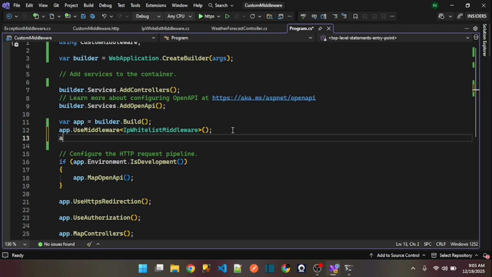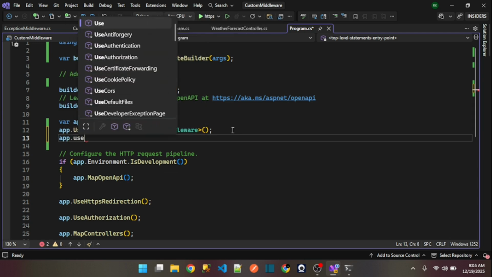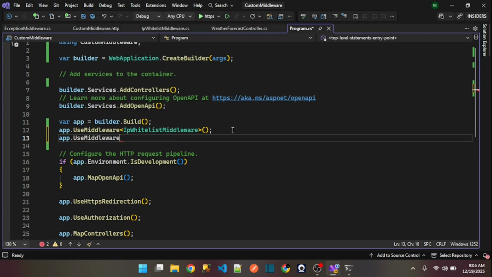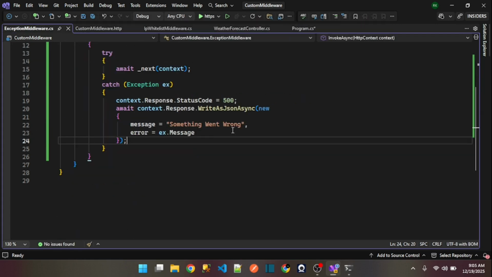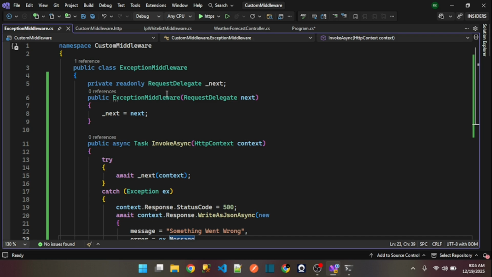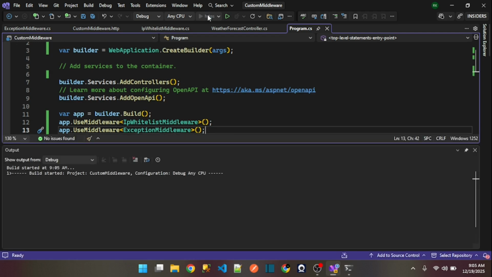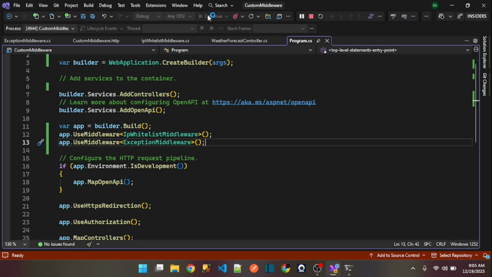Make sure that you add the middleware in a particular order. You should not add the middleware in a random order, because otherwise you will face issues while working with your application, and it is not a good practice as well. If I run this application, I will tell you how the things are working.